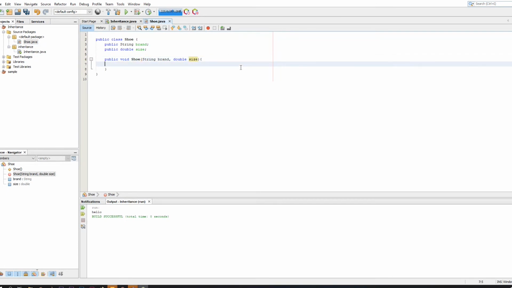So every time we have to use the shoe method, we have to indicate the brand and the size of the shoe. So this time around, what we'll do is we'll be assigning.